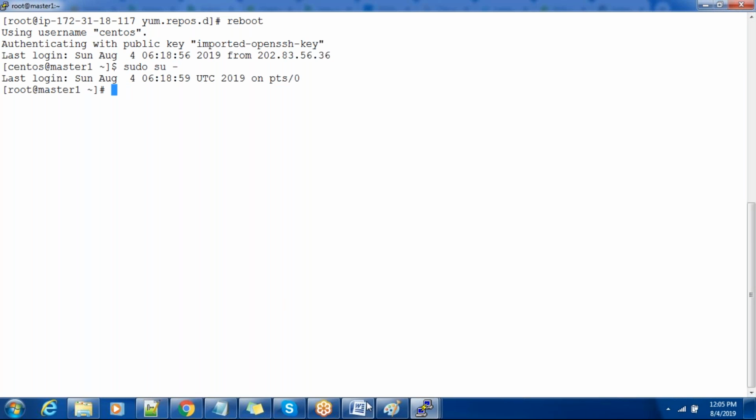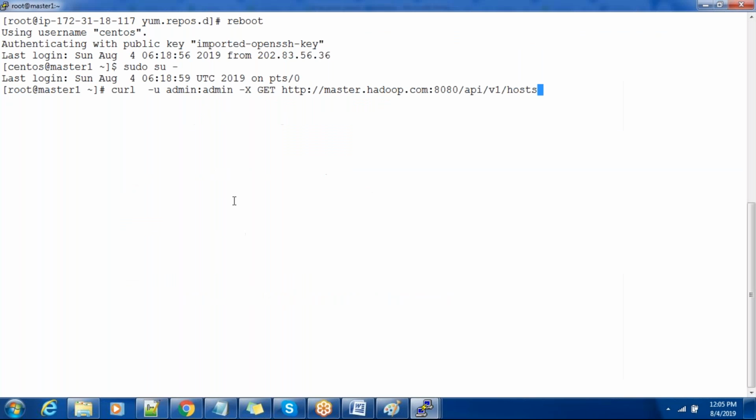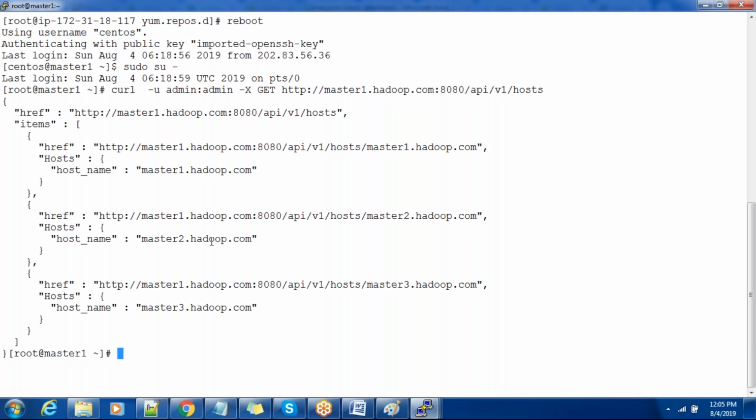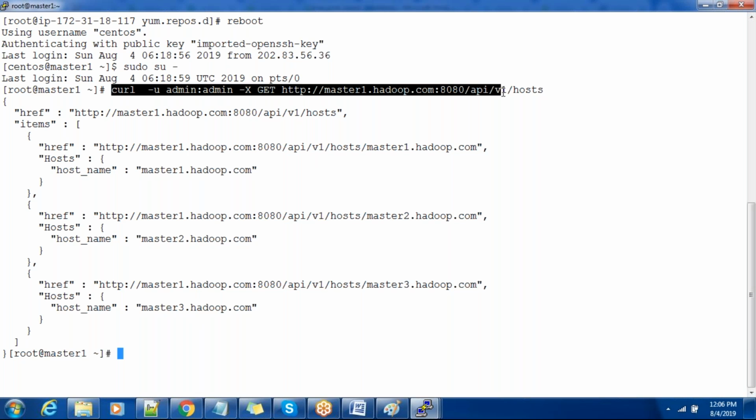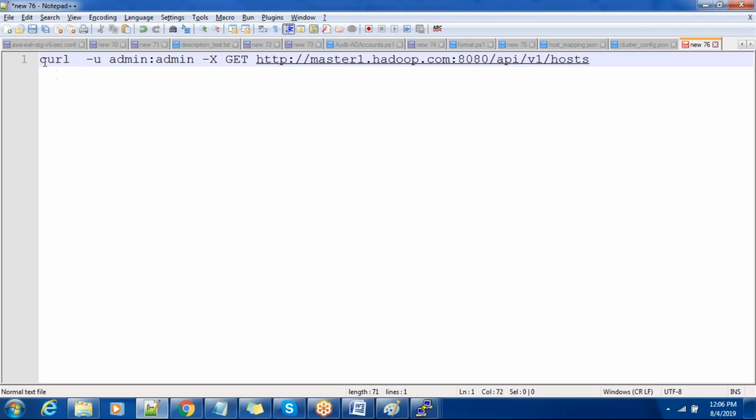Okay, first we will just check the host name, whether it's listing all the hosts. So it's, sorry, the same name only, master1.hadoop.com. It should list all the hosts. So that means Ambari agent is running and communicating with the server. Otherwise it should not show all these hosts. Okay, so this is also a very effective command. Before doing that, you can just test what hosts are available.